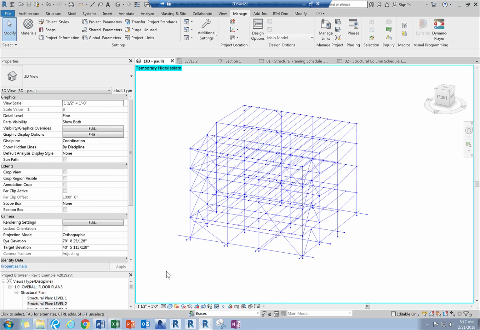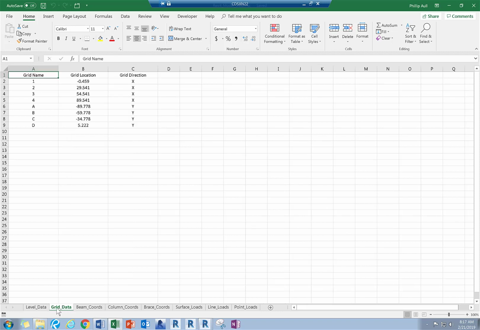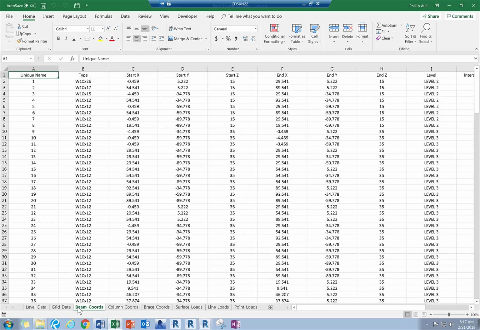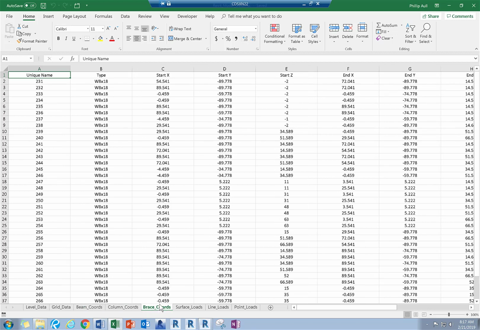Click on the Excel spreadsheet and navigate through each tab at the bottom of the screen. You can see your level data, grid information, your beam information, columns, and brace coordinates. We're going to use MATLAB to process all this information to create an ETABS run file. In the next tutorial, I'm going to show you how to set up your loads inside of the Revit model.